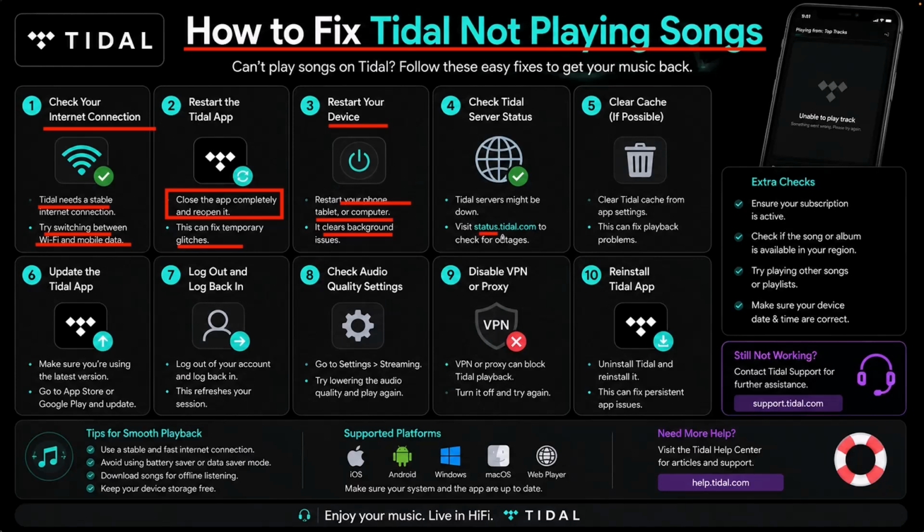Again, the other thing you want to do is go to status.tidal.com. The servers might be down. Simply go ahead and check if it is. If it is, then you have no other options but to wait for it.